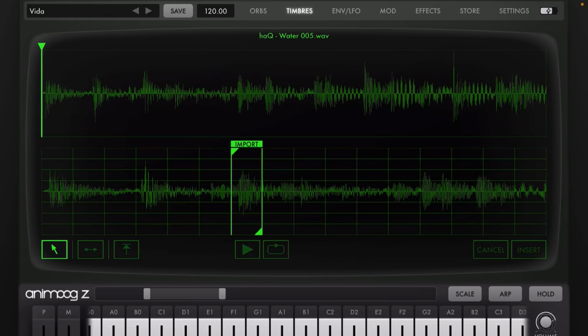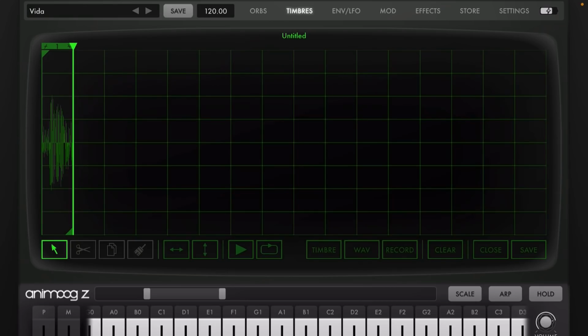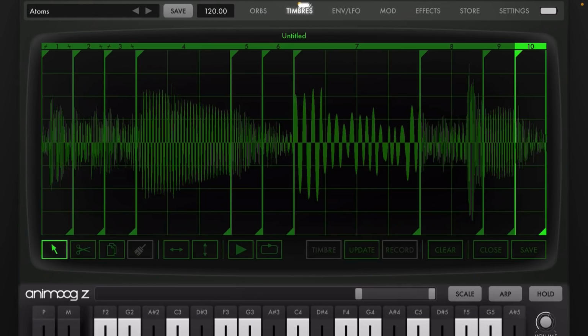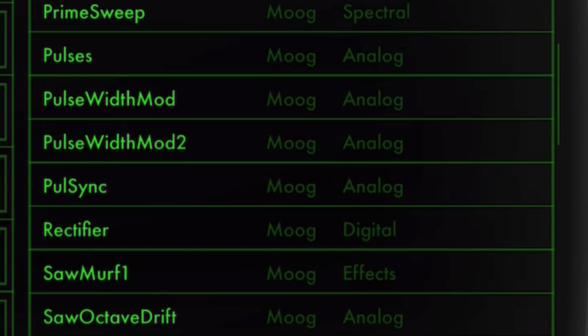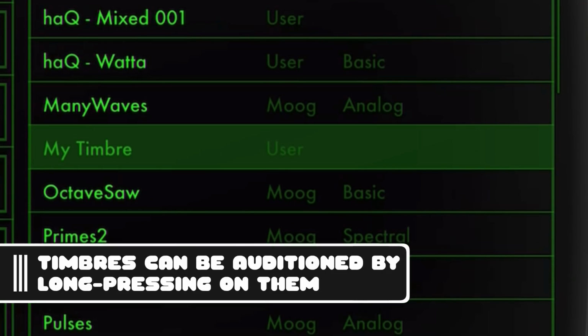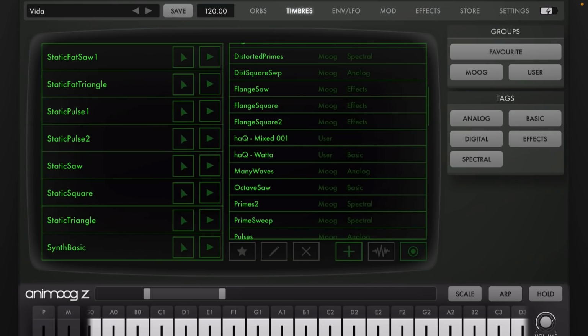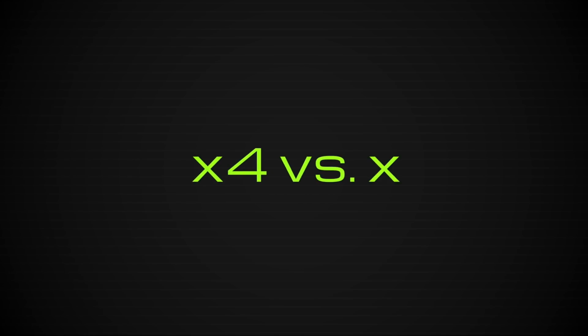I want to make a simple waveform, and then I insert it here, and here I have my first waveform in my timbre. Now, apart from loading waveforms, you can also record waveforms right into here, which is super nice. So the possibilities are endless. In any case, when you're done filling up your timbre, you can just save it, and then that timbre will end up inside this list here, where you can use it for one of the timbre slots or all of them, depending on how you want to work.